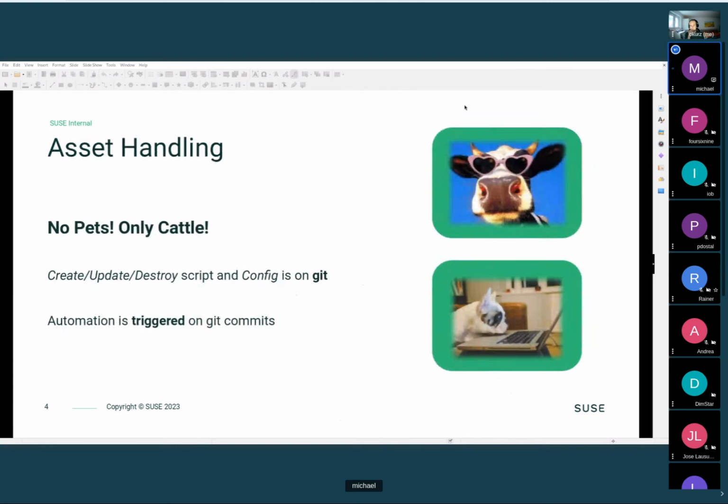So, asset handling. I wanted to emphasize a bit that it's much better, let's say, to work with cattle and not pets. This means that when we have some machine that we rely on, we don't treat it as a pet and care about that, do little tweaks and changes directly on the machine, and start to love that machine. And if something breaks, we will never be able to easily replace that.